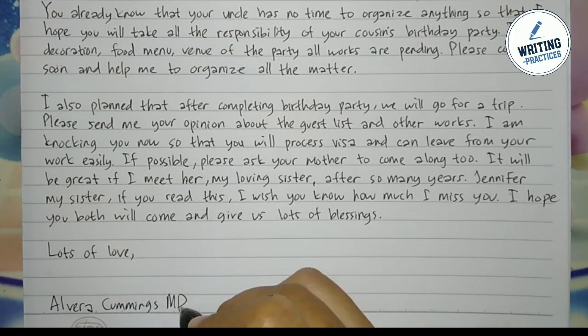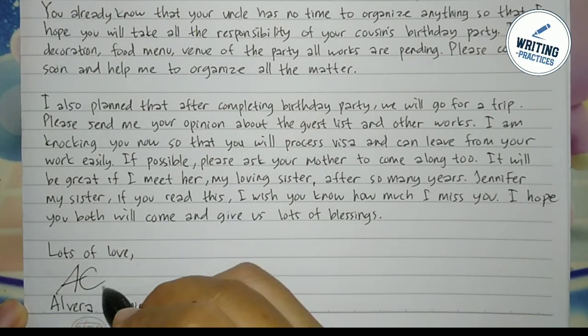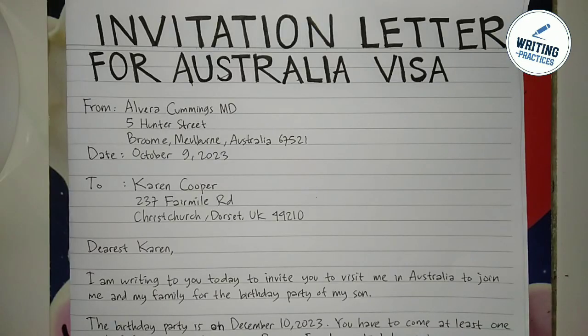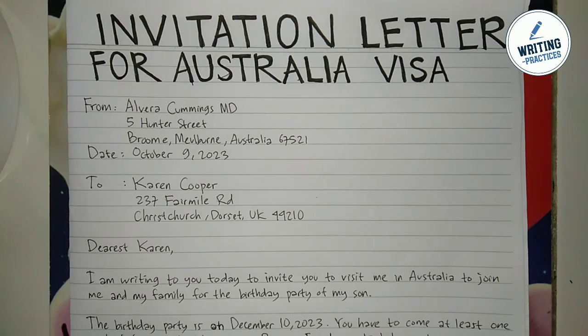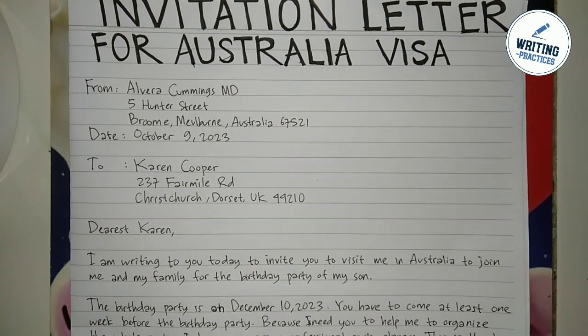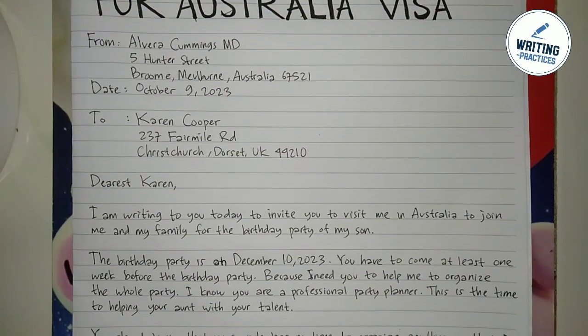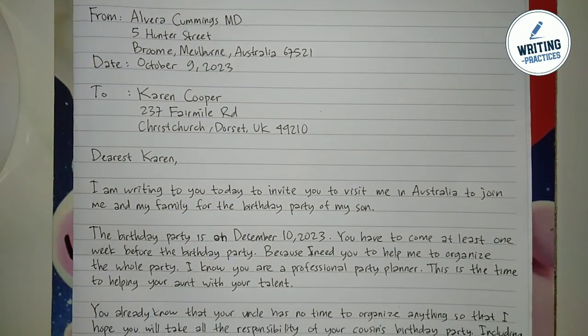So, that's how you write an invitation letter for Australia visa step by step. You have to include all the information just like the video mentioned. You can do it implicitly since it is personal information. Just make sure the embassy officer can find all required information in the letter.